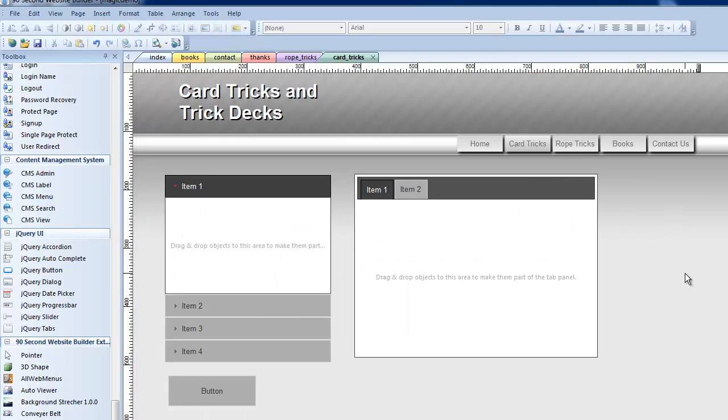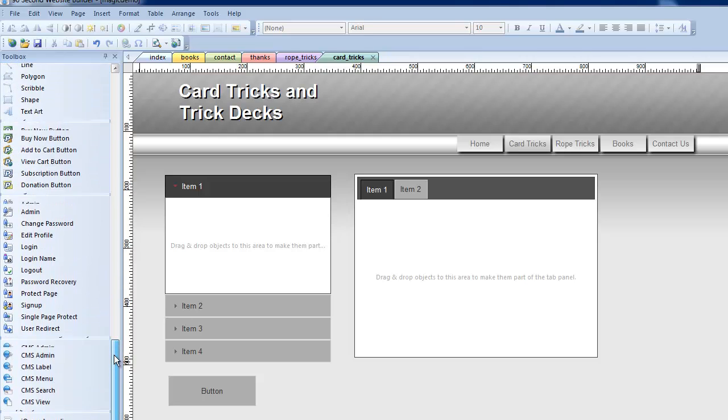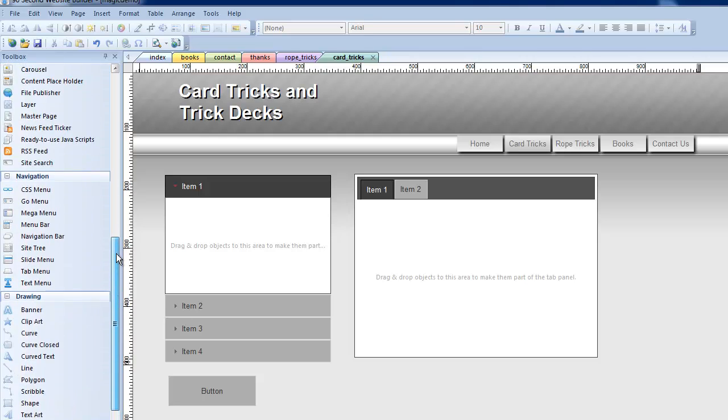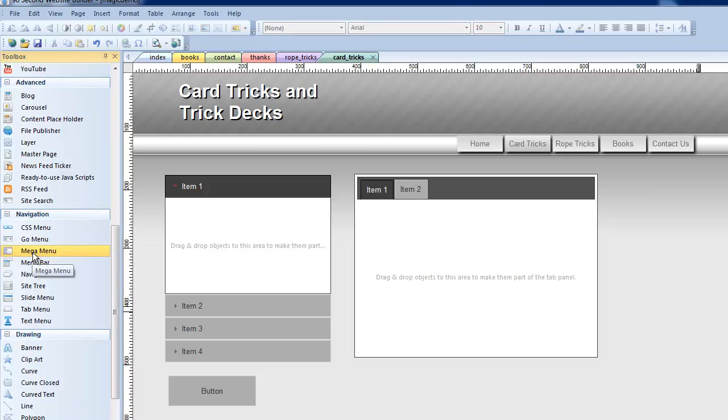So that's how the theme manager works. You can make your own, use an existing one. It's just important to know that all jQuery objects share the theme. Now there's one other object that is not in the jQuery menu, but it still shares the jQuery theme. And the reason is because it's technically a jQuery object, but to make it less confusing for you, it's really a navigation object. So it's up here in the navigation menu, and it's called Mega Menu. So Mega Menu picks up the same theme that the jQuery objects do, the page theme.